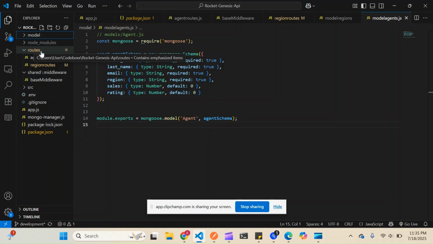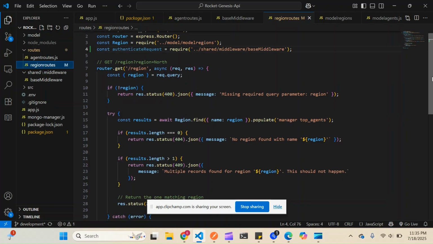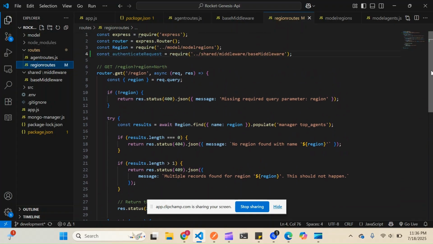Now in our routes folder, I did mention we had an agent routes.js file, but we also have a region routes file in our routes folder as well, which contains the region routes code that allows the endpoint to function.